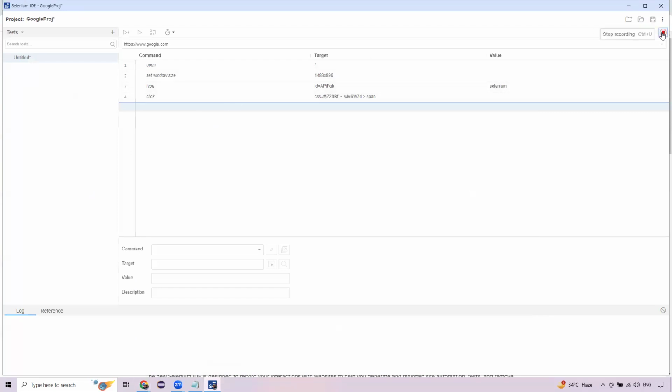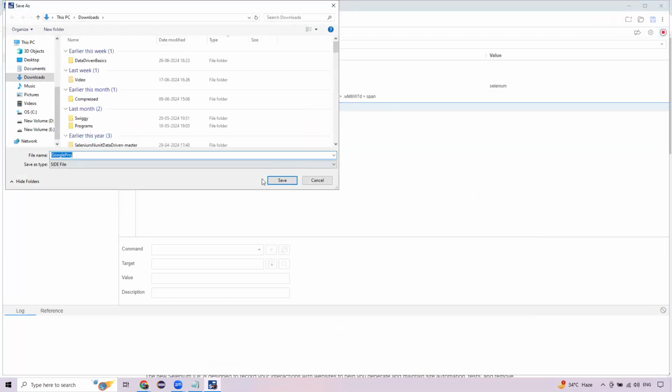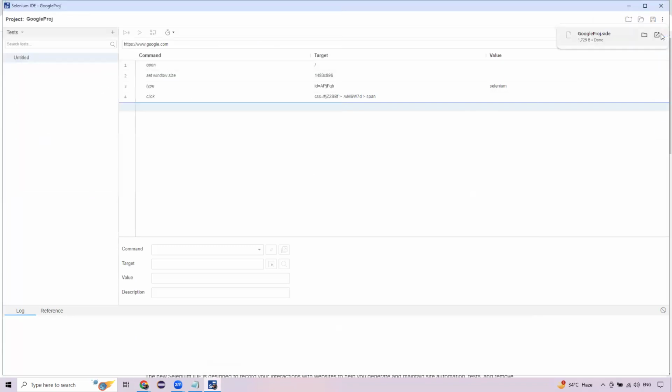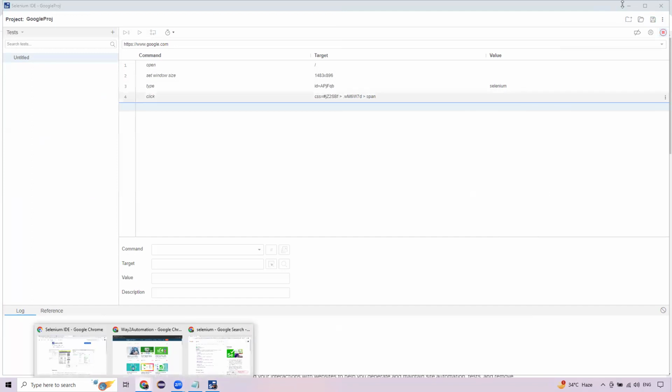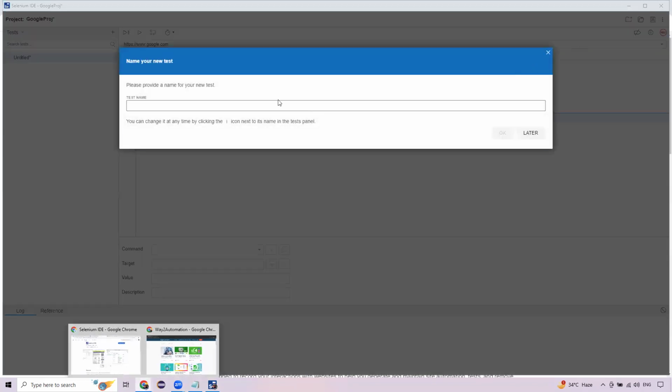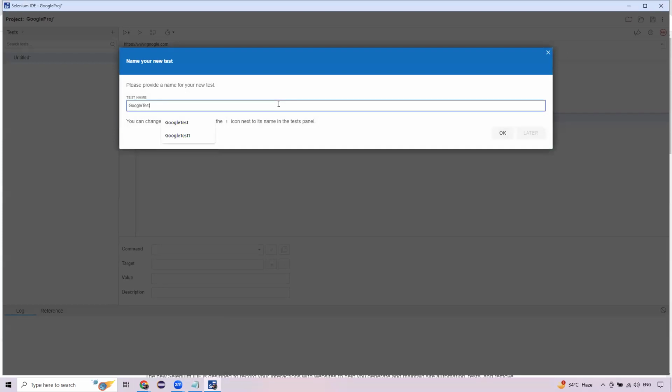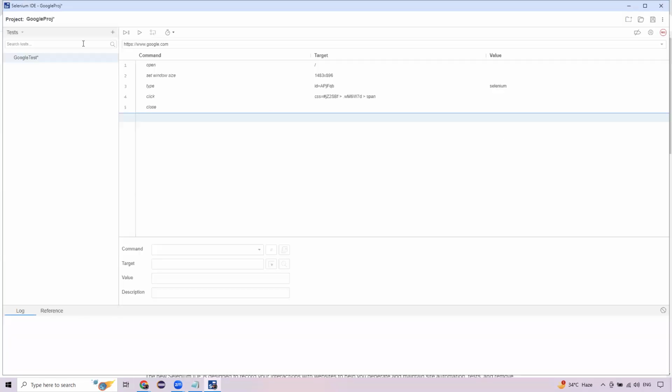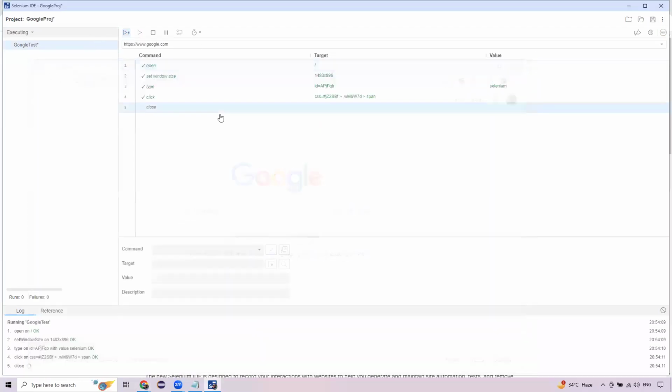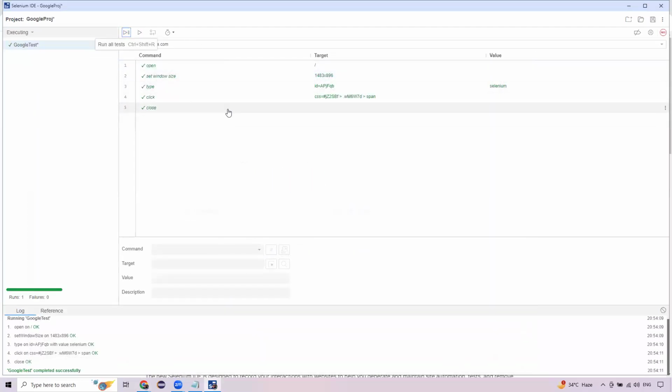Now I can stop this. First of all, save this, stop this. Maybe we have not closed the browser. Let me close the browser and then give the test name, Google test. Click on OK. Now if I click on run all tests, it is going to start the browser, start typing and execute everything. This is what basic record and play means.